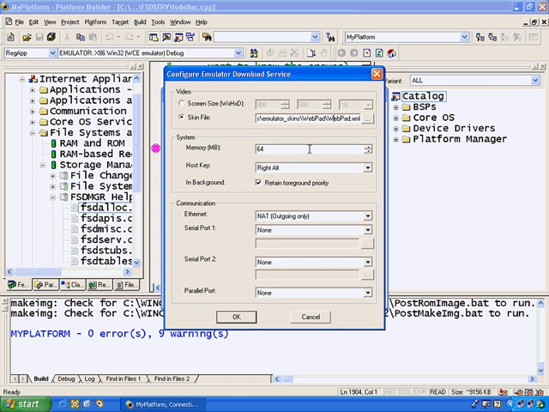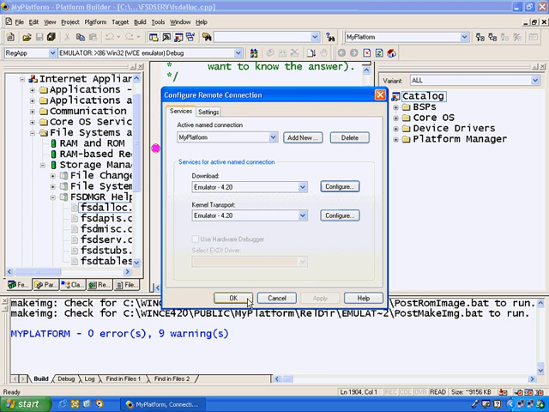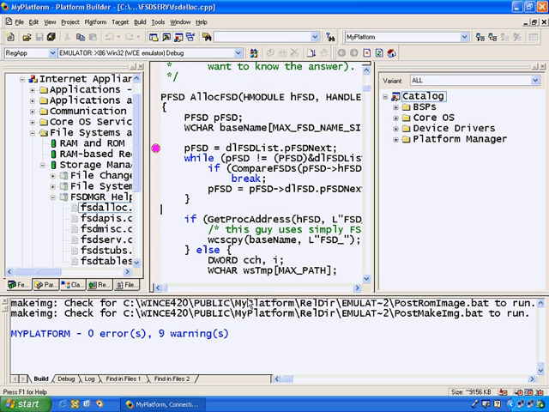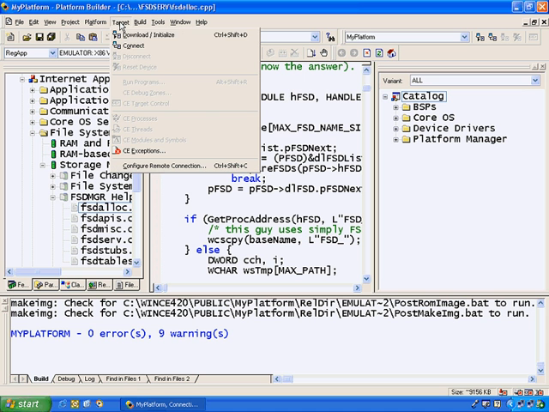I have my memory set to 64 meg, and I'm using outgoing Ethernet only, outgoing networking only, and I'm not using any of the hardware pass-through for serial or parallel ports. All of this is just fine. So I'm going to click on OK and click on OK. I'm now ready to download the operating system to the target, which in this case is going to be the emulation environment. So I select Target, Download, and Initialize.